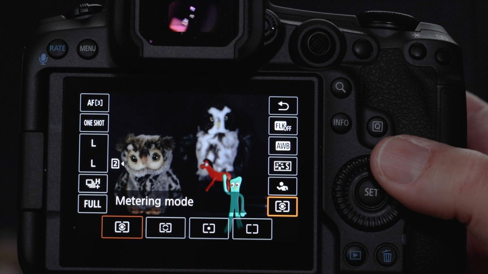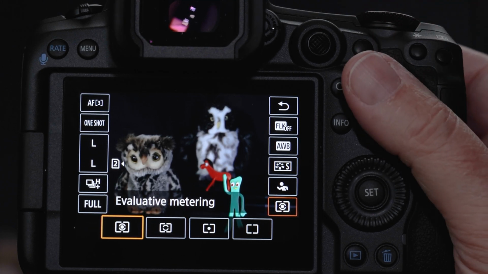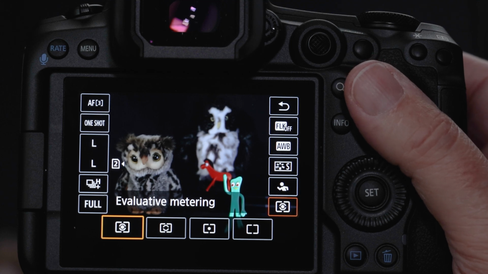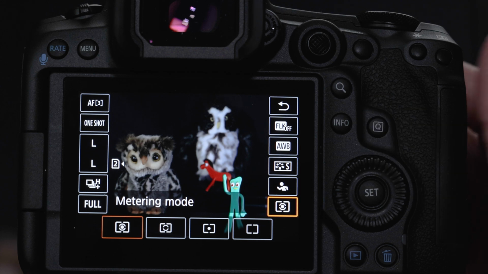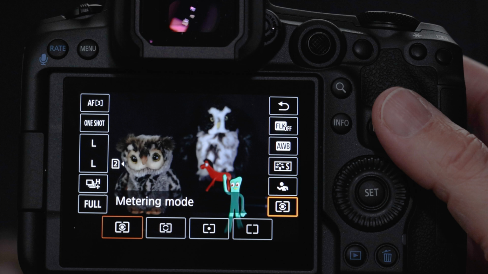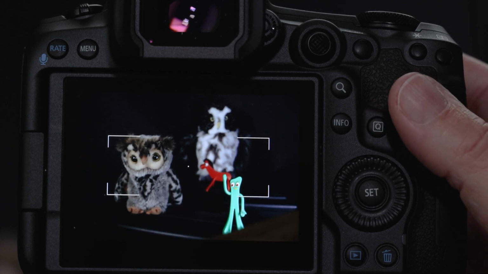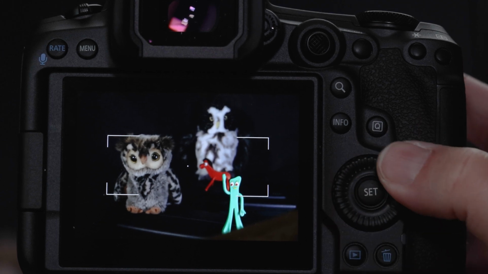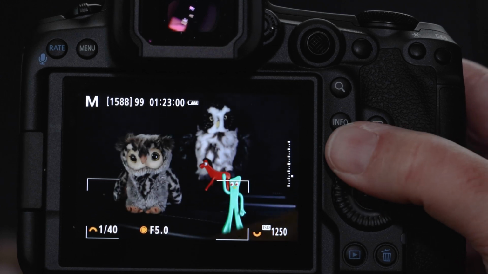And then metering mode, we are always going to be in evaluative, which is the stock setting. It doesn't really matter because I'm shooting raw. But if you're shooting JPEGs, it can make a difference. If you're letting the camera control your exposure triangle, this would be important. I won't explain it any more than that because it's not important to us. All right, great. Now we go back to quick control dial number 1. That controls the aperture. Simple as that. I'm not going to modify that.